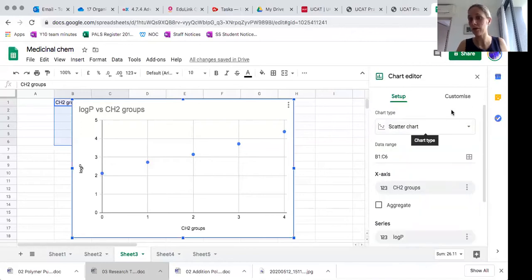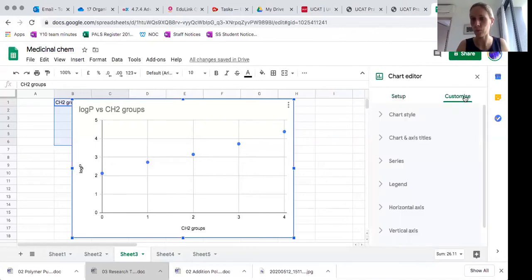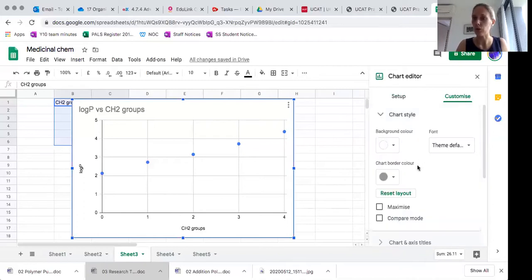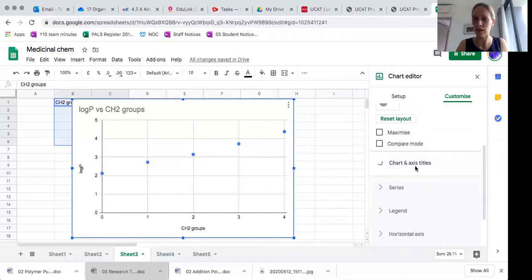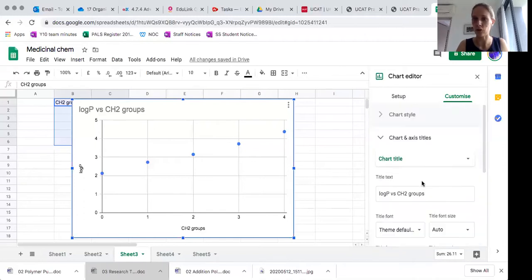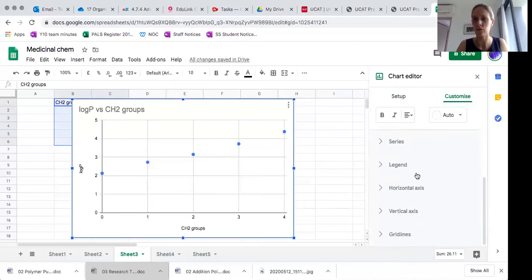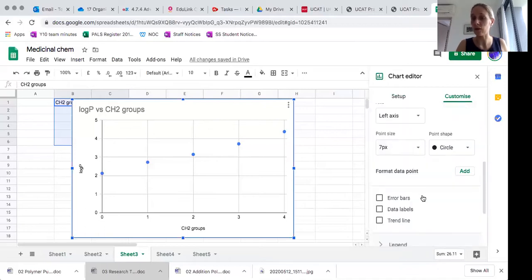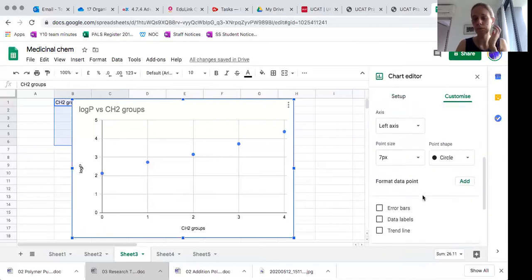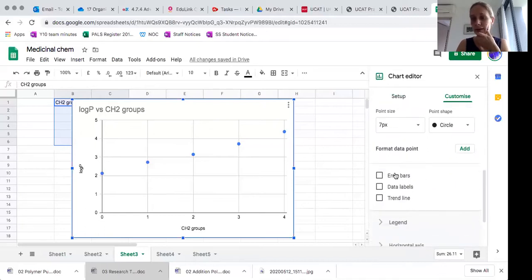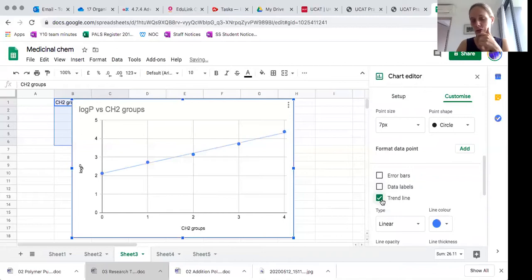And then you would need to go into the customize. So when you're in customize, you get lots and lots of options, guys. So you can change the colors, things like that. You can look at different formats, that sort of thing. You want to go to series because at the bottom of series, it has what you need. So data labels you can have, and trend line is the one you really need to be looking at, guys, because you need to add a trend line to get your line of best fit.